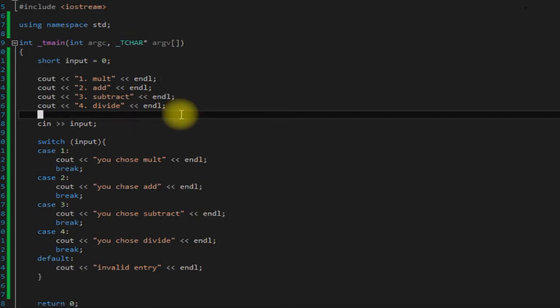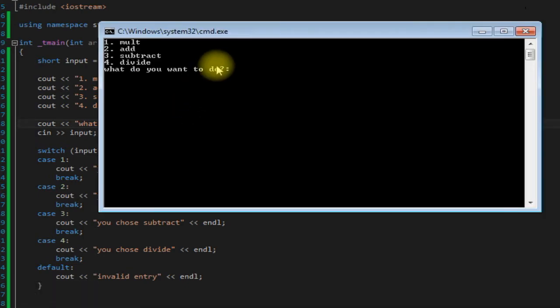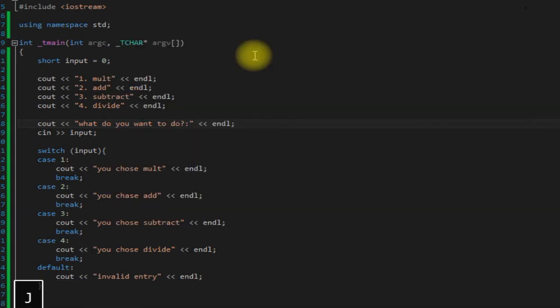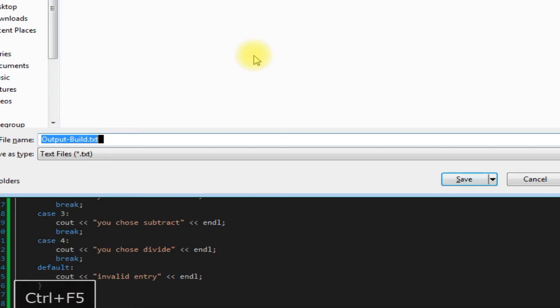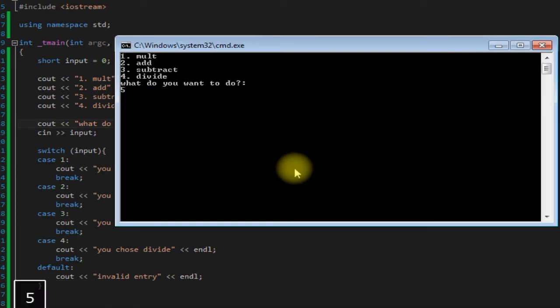Of course, we probably should also up here, just to make it look a little bit better, ask what do you want to do? There we go, that'll make it look a bit better. What we want to do, we want to add this time. You chose add. Control S, Control, oh, whoops. Hit a wrong button there, guys. Control F5, and let's enter 5. Invalid entry. Okay, so it does what we want.